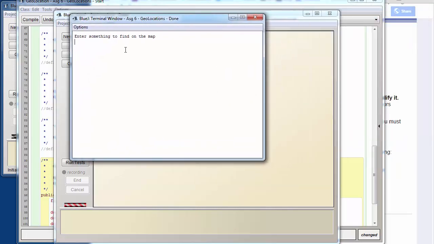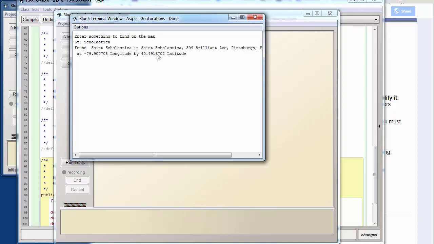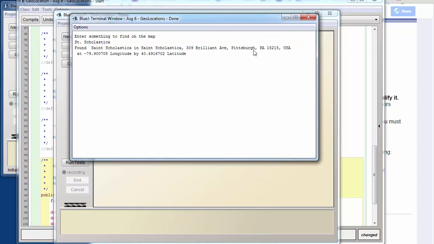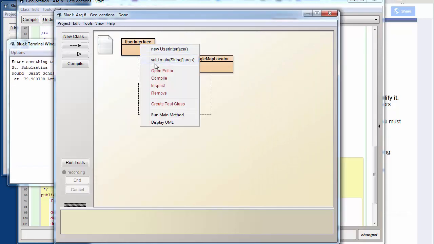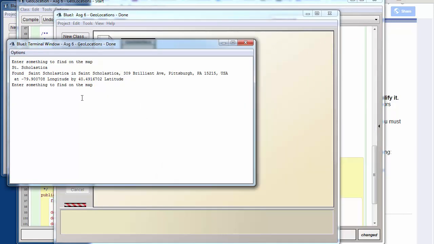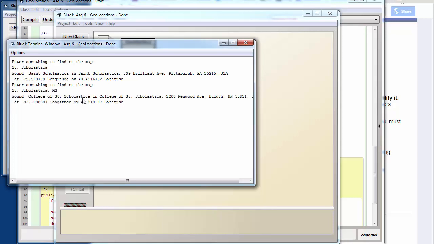And search for something on the map, and I'm going to search for Saint Scholastica. Wait a second for it to do a search for Google Maps, and found Saint Scholastica. Apparently there's a Saint Scholastica in Pittsburgh. Okay, so let's try that again. Again, run main, hit OK, and I can hit Saint Scholastica, Minnesota. How about? And now it should find the College of Saint Scholastica. And again, you can search for just about anything, just like you could in Google Maps here.